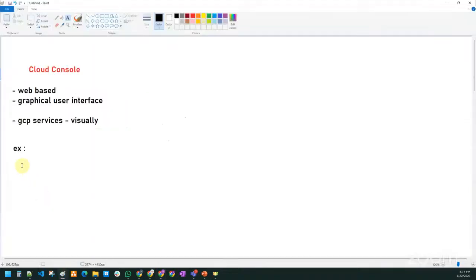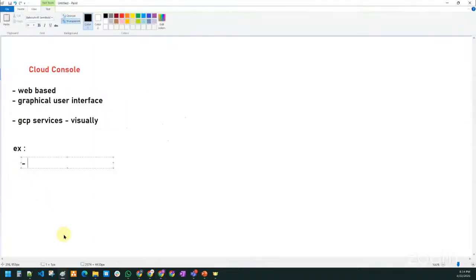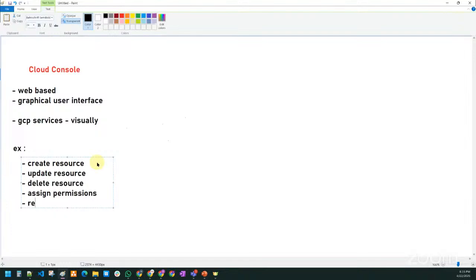Sir, what can we do in the console? You can create a resource, update a resource, delete a resource, and add permissions to the resources. We call it assigning permissions. We can assign permissions, and we can also revoke permissions. All of these activities, whatever you name it, you can do in the Google Cloud Platform.